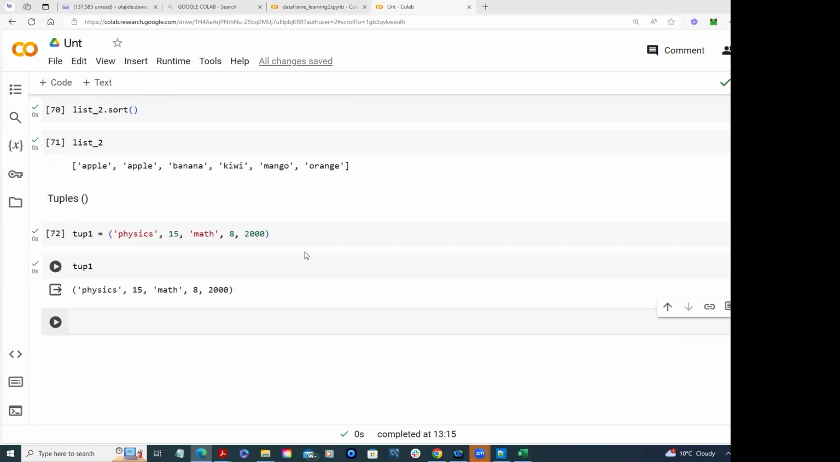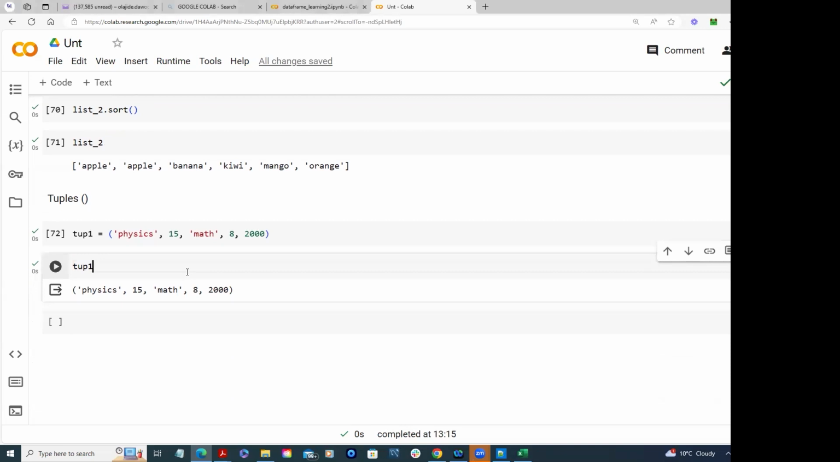Okay, so let's continue. So now you see this tuple, there is nothing like you want to append to it. You cannot append to this. The only way you can append to a tuple is to convert it to list, then you append, you can delete, you can do all sorts of things within that tuple and then return it back to tuple.